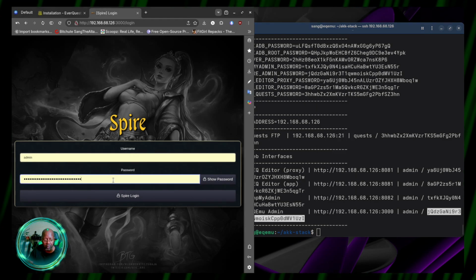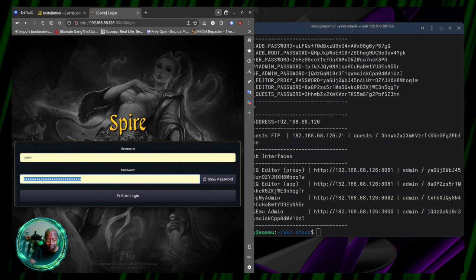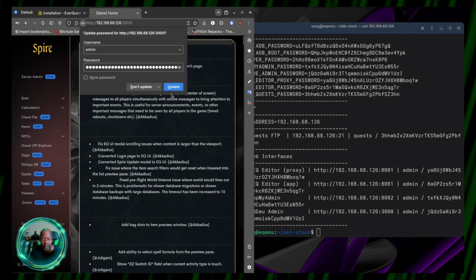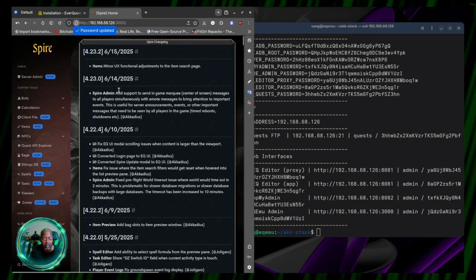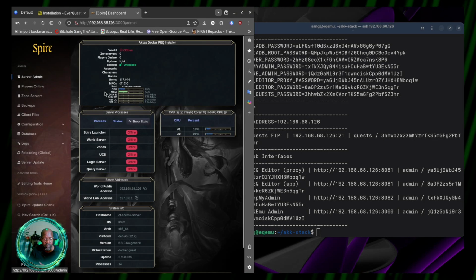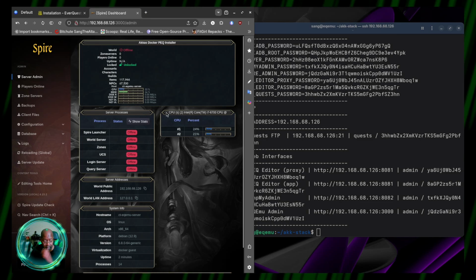This is part of the reason why you want to have SSH available, because you'll be sitting there trying to put in that long gibberish password and it'll be a pain. All right, log in, update my password. I've done this a couple of times, that's why it showed up like that. All right, so I went to server admin. Here's my server, it's up and running.